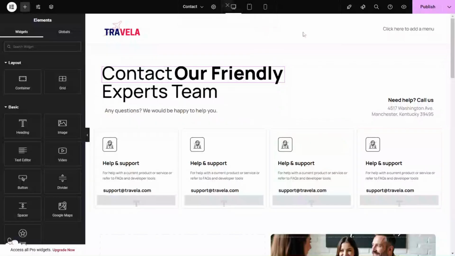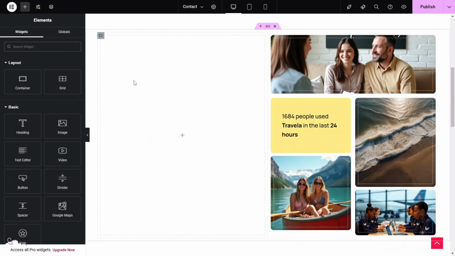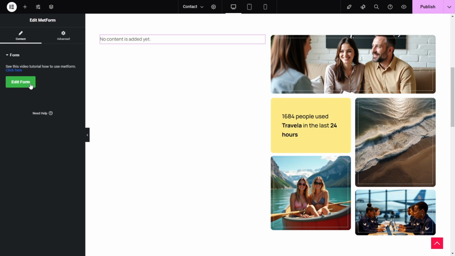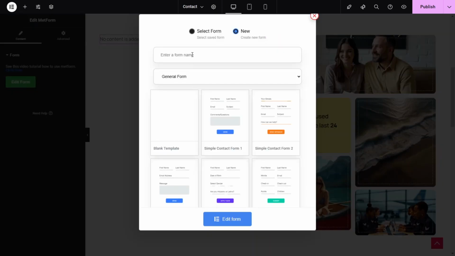Right, so as you can see now, the contact page has loaded. As you can see, we don't have the form here yet. So to get it, just search for MetForm, all right, and then drag it in here. Now click on edit form. Okay, click on edit form, and then here just enter any name. So I can type in form 1. All right, now I can click on edit form.